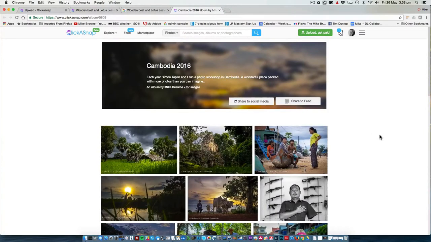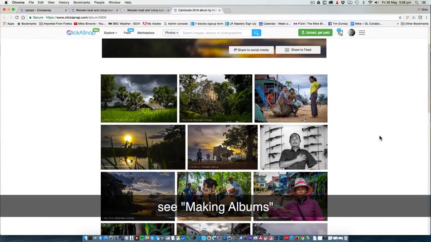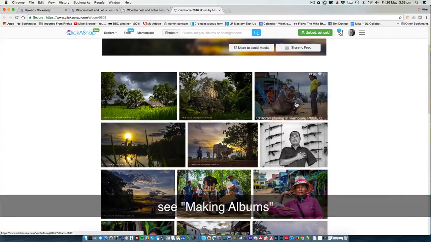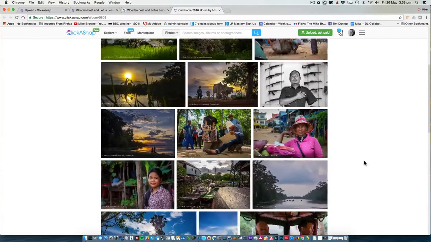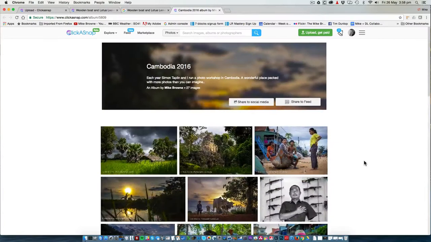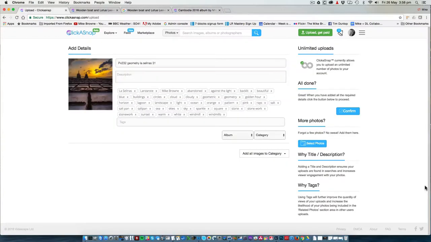This has a double effect in that if your images are set into albums, the link takes you to the album and visitors are likely to view even more of your photographs on arriving in your account on ClickASnap. So let's just take a little look at how we do this.